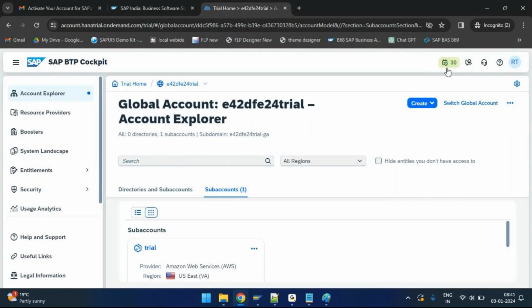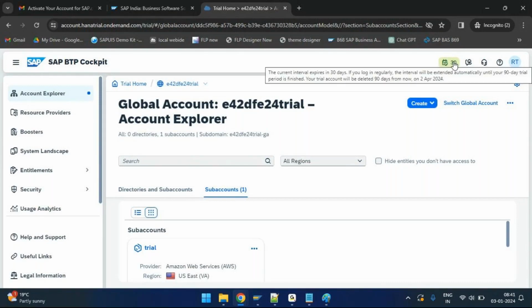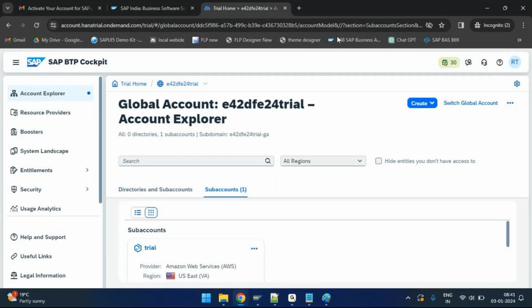Once upon a time, we used to get 1 year also. I think they updated this policy to 90 days. Okay, you can see the same message here. The current interval expires in 30 days. If you log in regularly, the interval will be extended automatically until the 90-day trial period. Sorry guys, one small correction. Your BTP trial account is valid for a maximum of 90 days. Okay, after that you can use another email ID, another phone number, and create another account. Actually, once upon a time we used to get 1 year, but nowadays they updated the policy to 90 days max. Yeah, so one small correction on that.